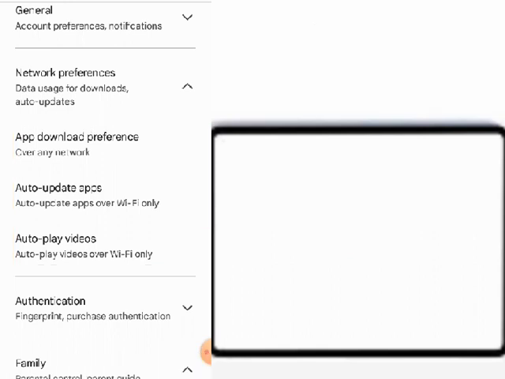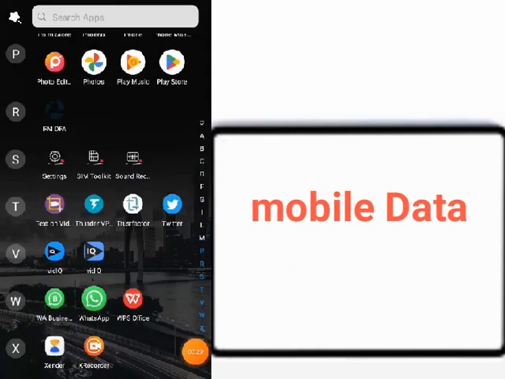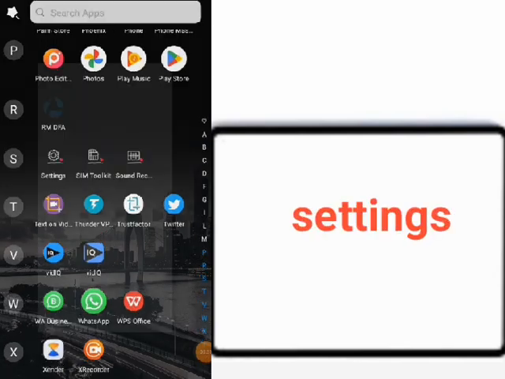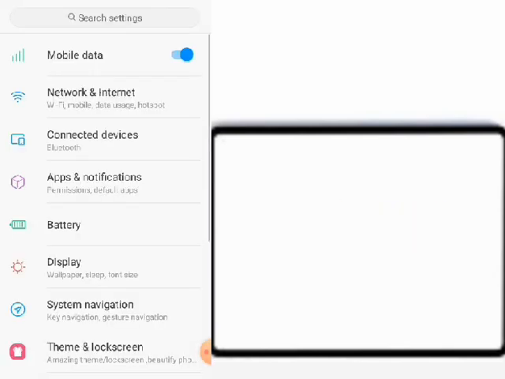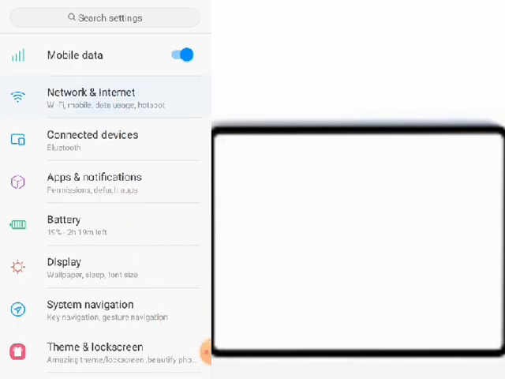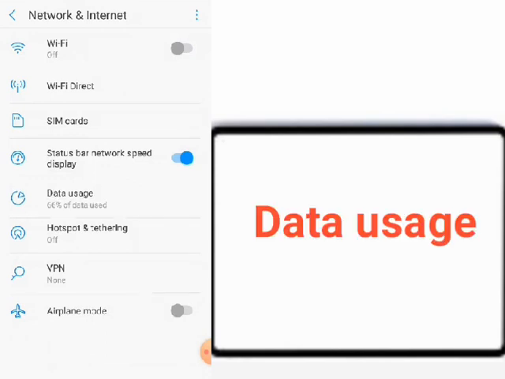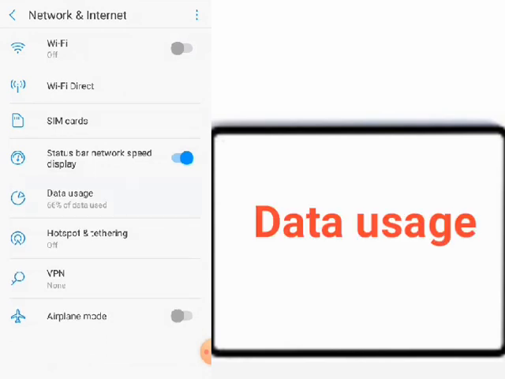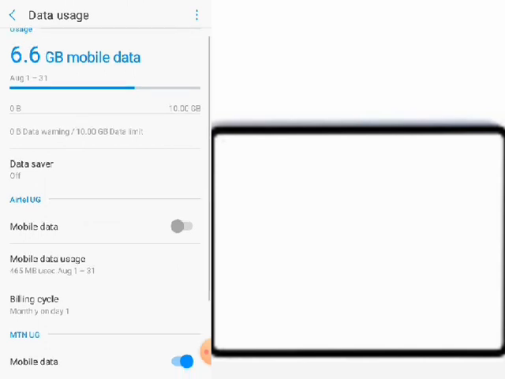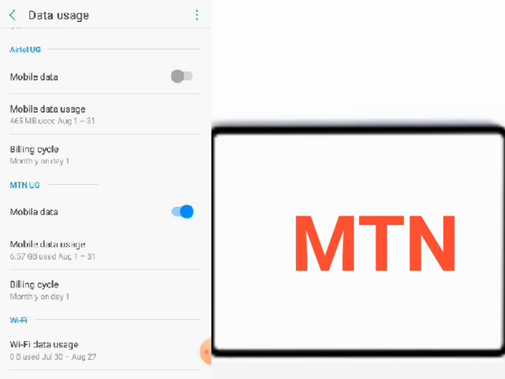But if you have and still your mobile data gets done so fast, you are going to come and click here. You're going to come and click on settings. So if you click on settings, you're going to come and then click here. You're going to come and click here. After clicking here, you're going to go and tap on mobile data usage. Once I tap on mobile data usage, now you see I go to a network where I use my data from. For example, me, I use MTN.